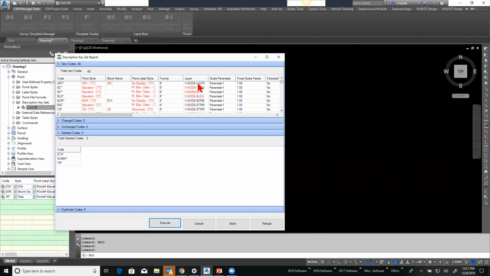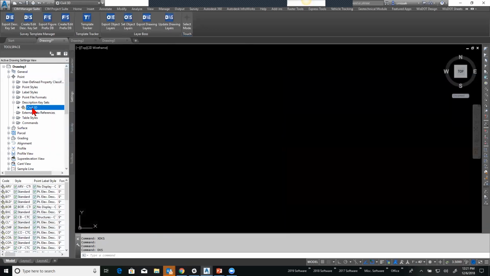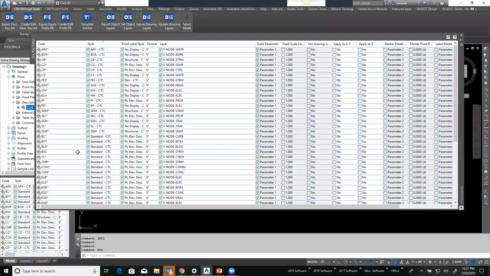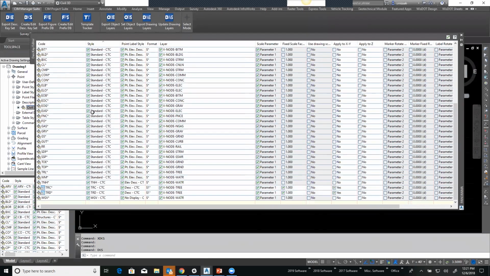In this case, I have vNode water that already existed, but vNode curb did not exist. It will actually build a brand new layer, basically saying copy existing or current layer, and take all those settings, and it will build 3 new layers, one for curb, one for bit, one for building. My parameters are all set, my fixed scales are all set, everything's all set. You can see change codes, none, unchanged codes, deleted codes, 3. So if I come in and I say execute right now, I say confirm, I have now built or modified my Civil 3D description key set to include all those codes. It's using that style, it's using that label style, everything's in there.